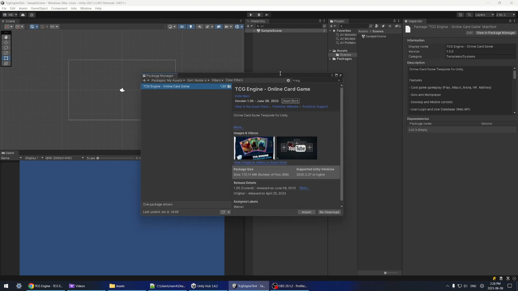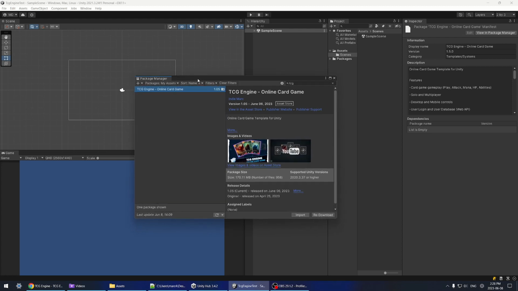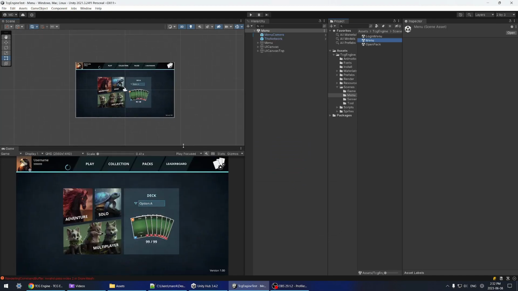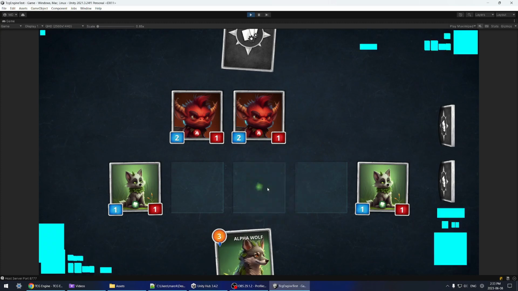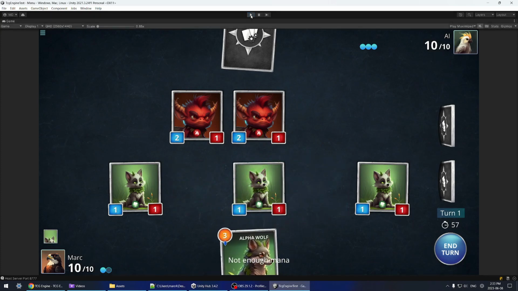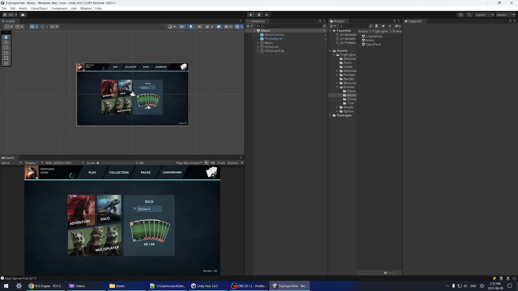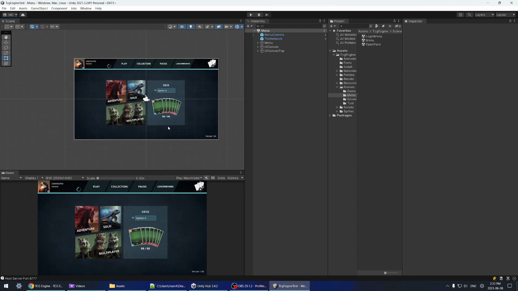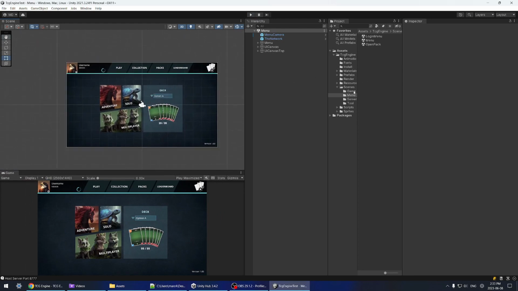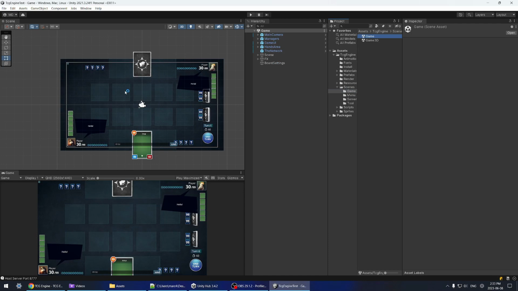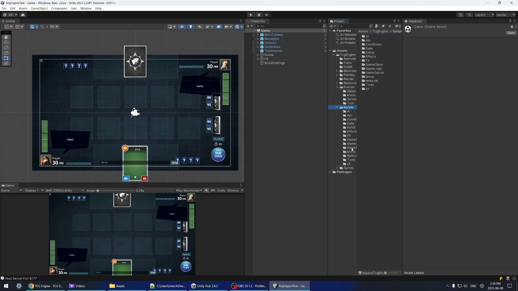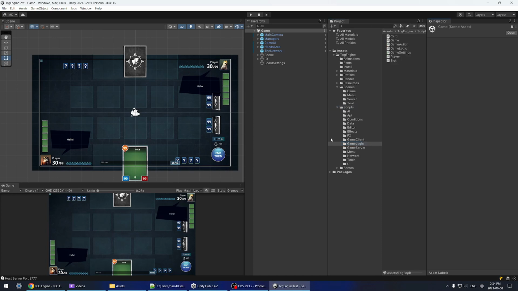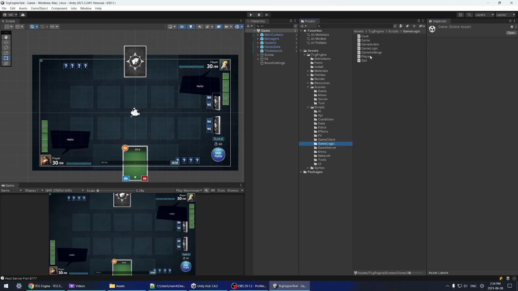So the first thing I'm going to do is just import the asset, TCG engine. And then I'm just going to make sure that everything is working correctly. Seems to be working well. So now we're going to go ahead and start changing the scripts to adapt the game to our own rules. Going to open the game scene to be able to test things faster. And then I'm going to open the scripts in Visual Studio.